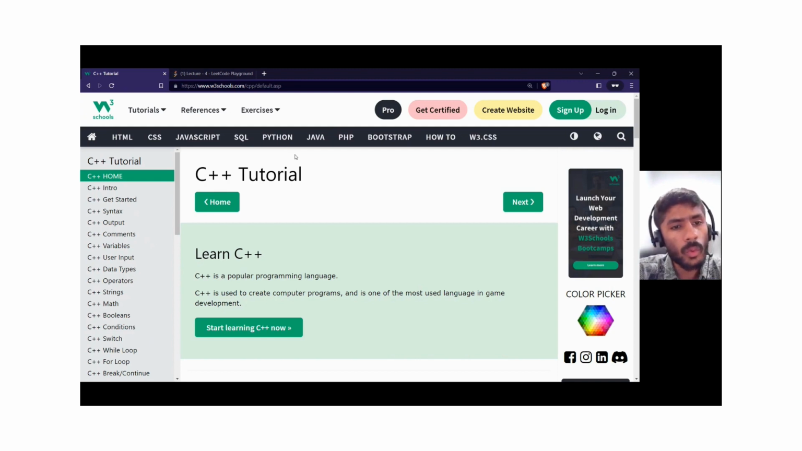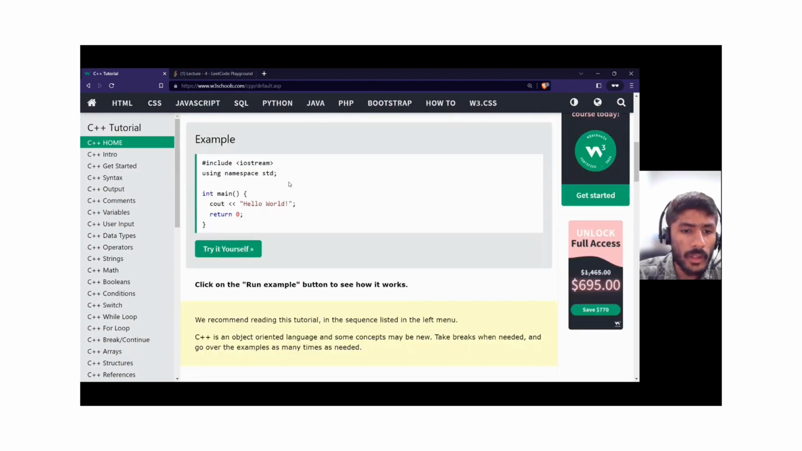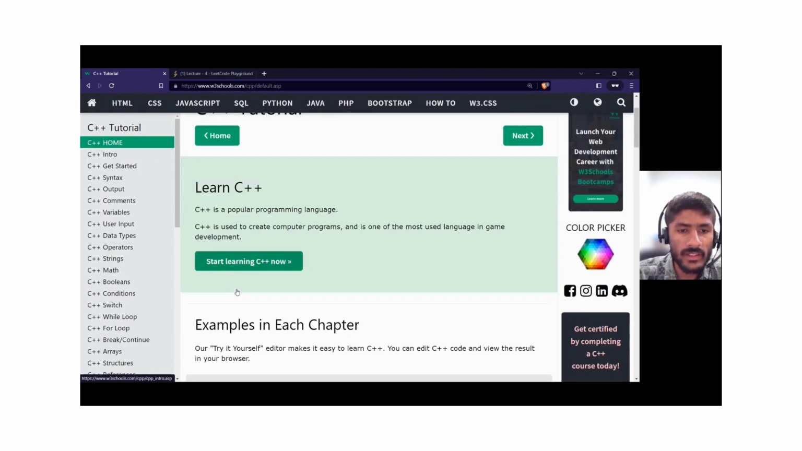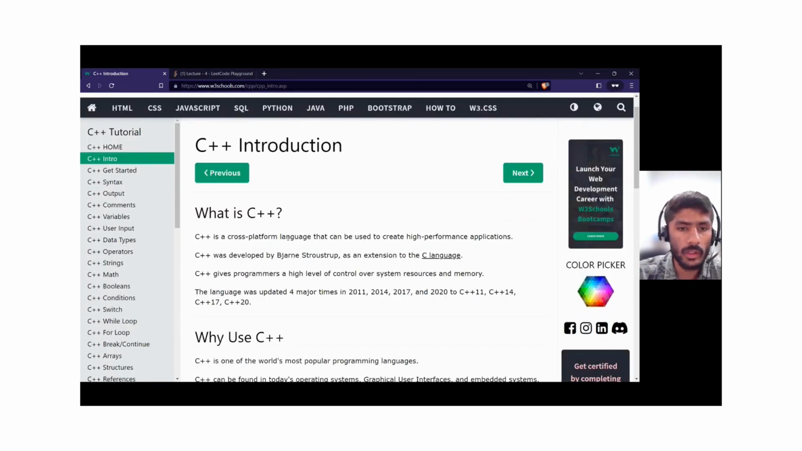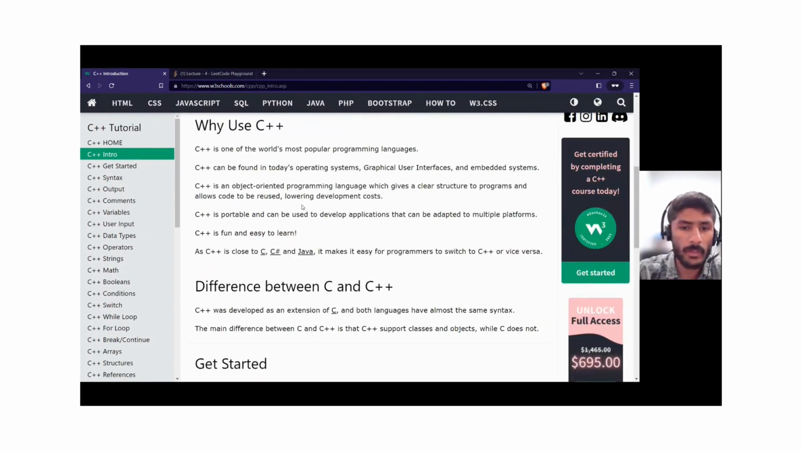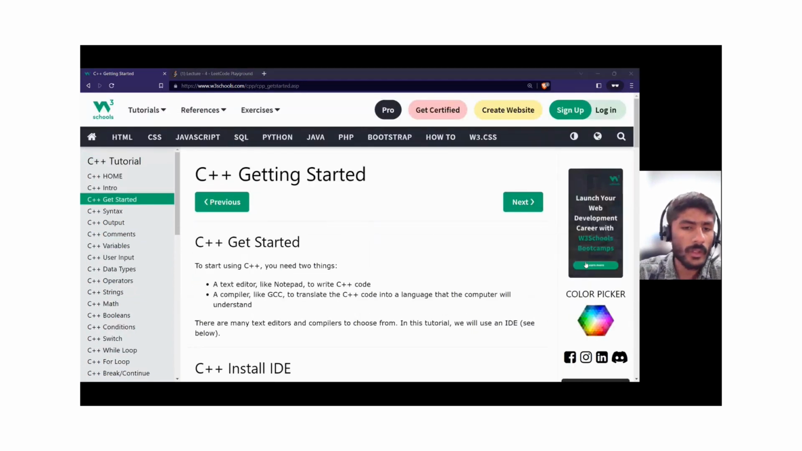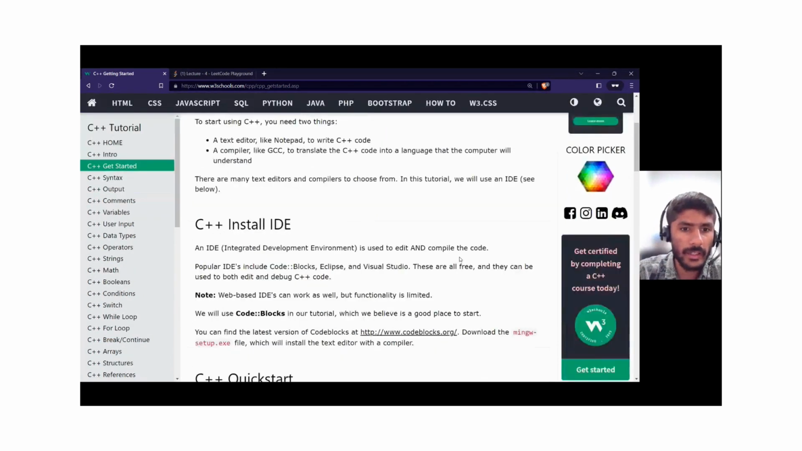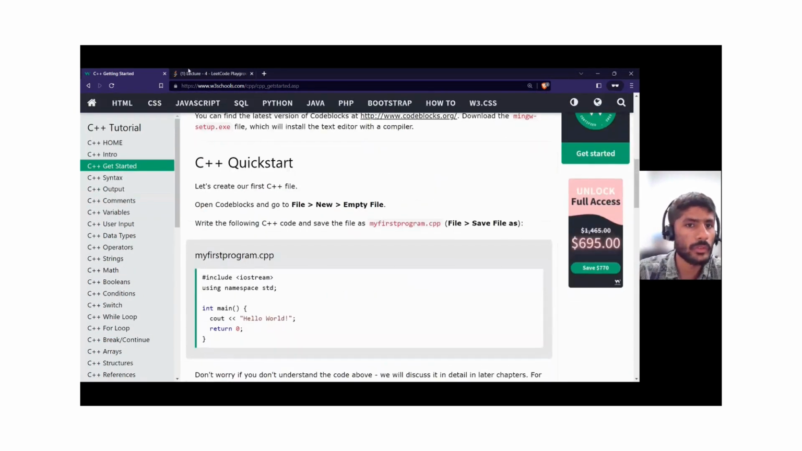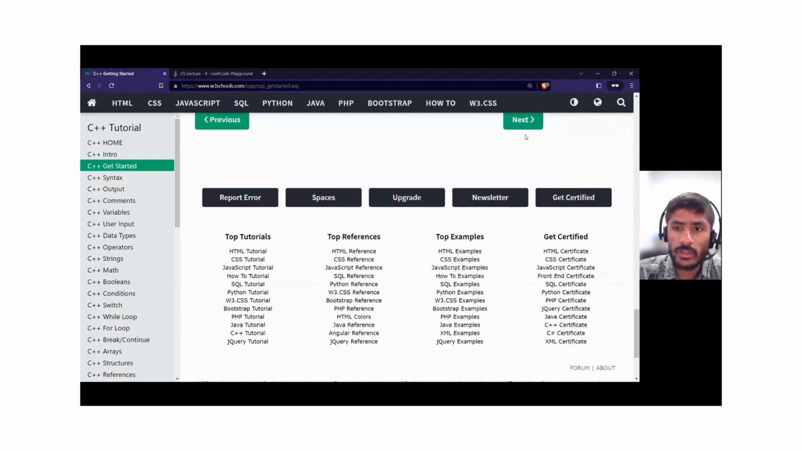When you go to the C++ home, w3schools.com/cpp, you get something like Learn C++. Suppose you click on Start learning C++ now. Here you can read what C++ is, why you use C++, and the difference between C and C++. Next is this Get Started section, on how to use an IDE. We are obviously going to use the playground and compiler here.